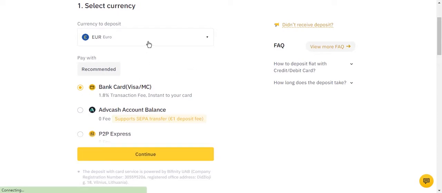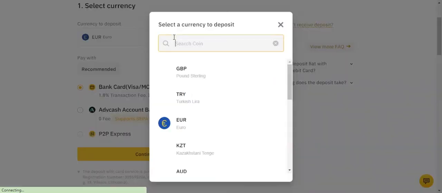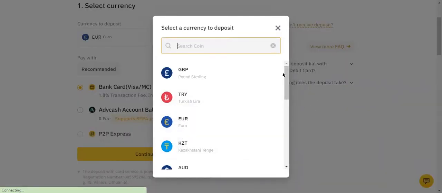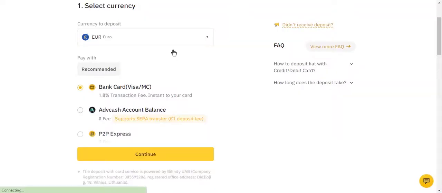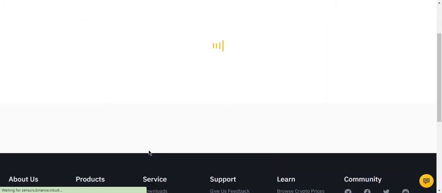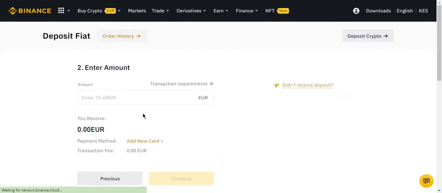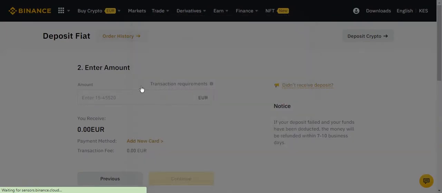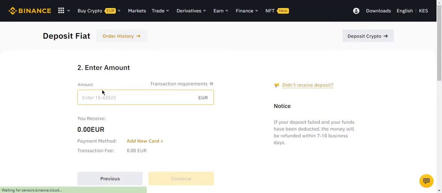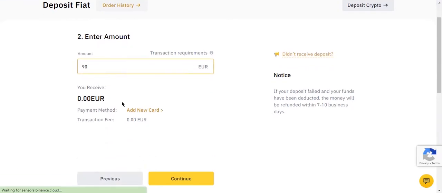Let's choose number one, and you can also see over here we can choose which coin you want to deposit to Binance. It can be UGX, Ugandan shillings, USD, or US dollars. Let's just choose euro over here, and then you click continue. The next thing you have to do is select the amount of money that you are going to deposit. For example, let's say I want to deposit 100 euros.